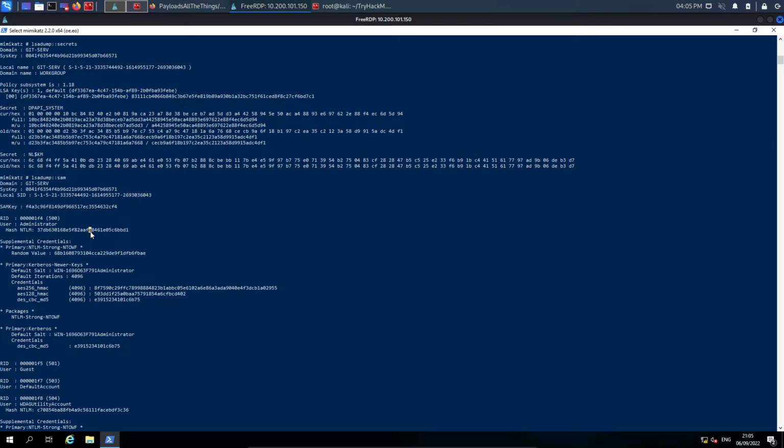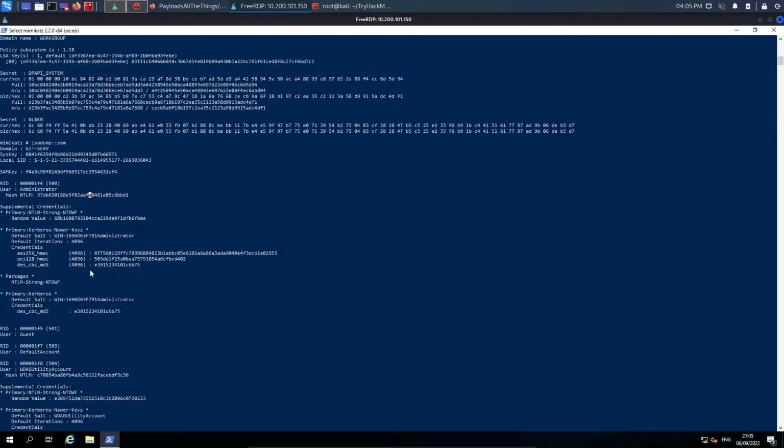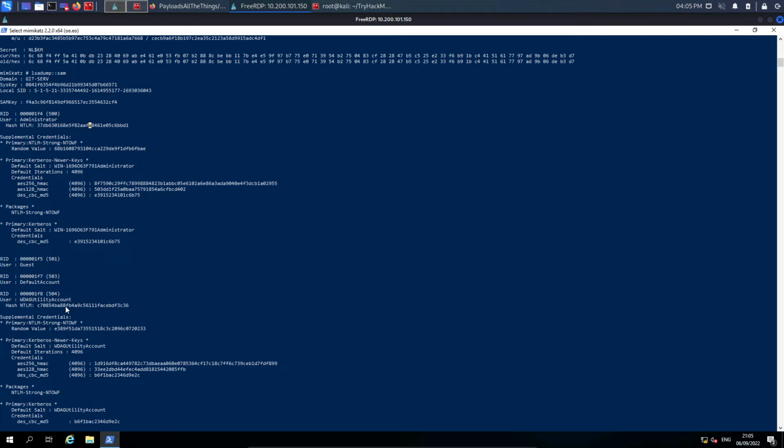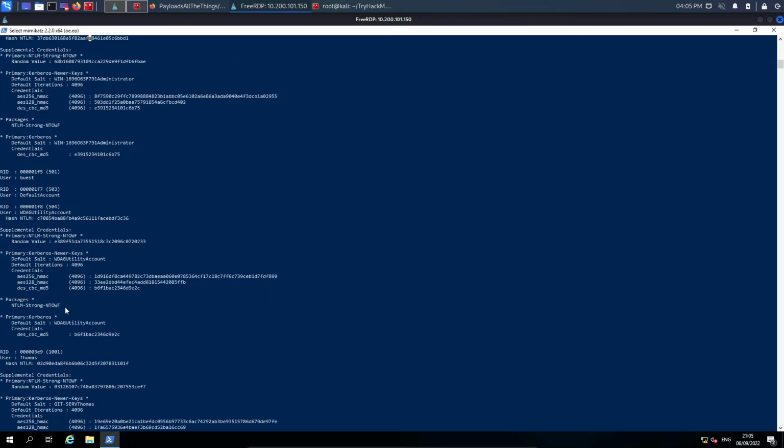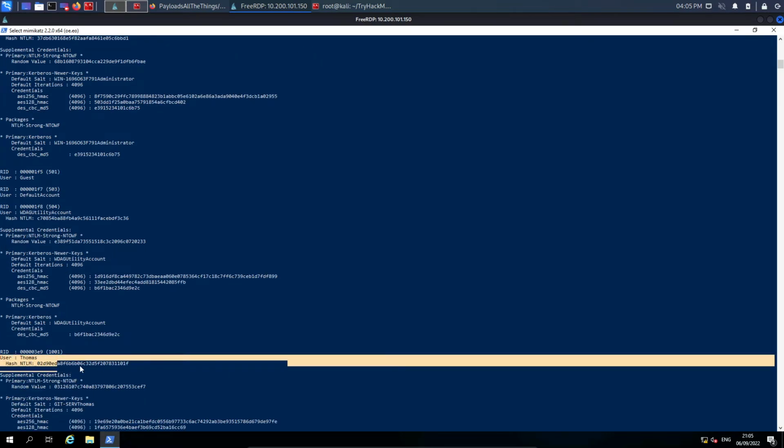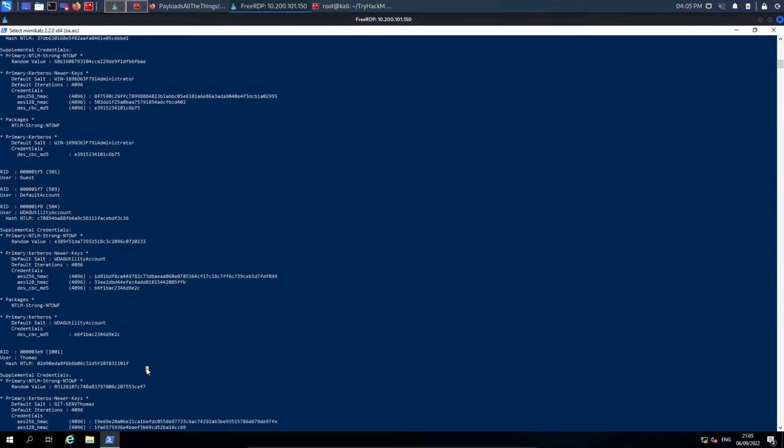So I got the administrator access now. And if I come down here, let's see if there is any other user. Yes, there is a Thomas user which is having the hash as well. So you can see right here how we do Mimikatz, how we do post exploitation and all of those stuff.